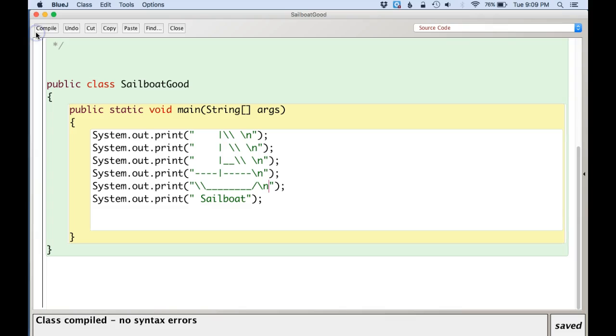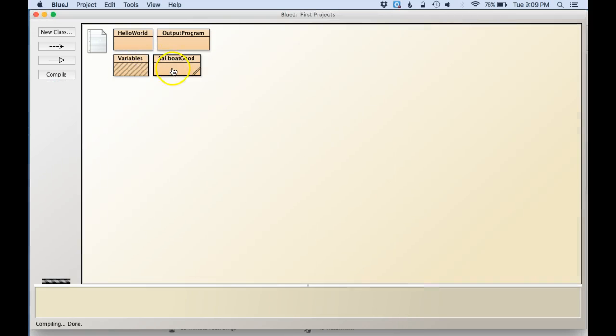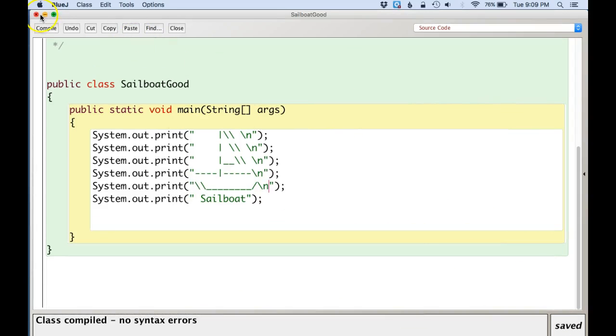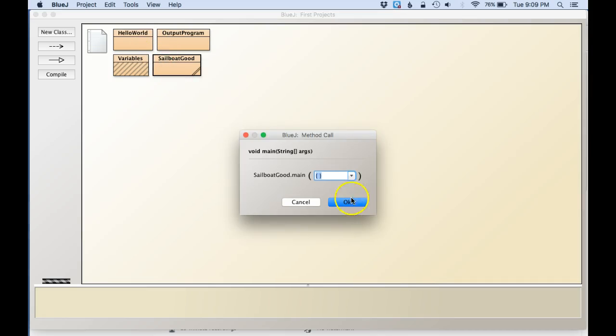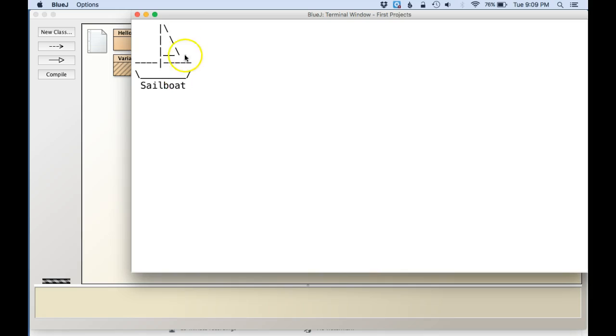So if we run that, oh my god, I hate this. It's the right-clicking on a Mac. Okay, it draws an awesome space sailboat.